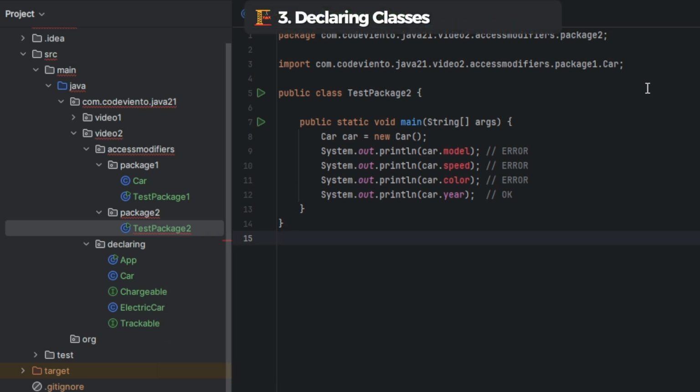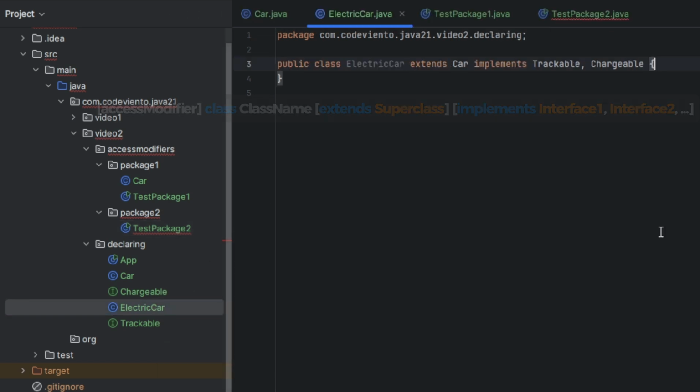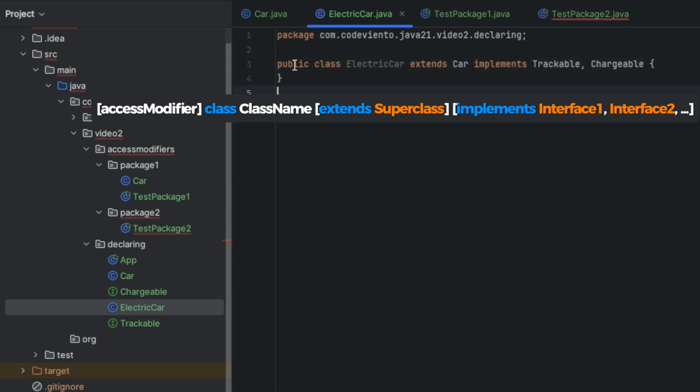Okay, let's talk about class declaration syntax. This is our class, ElectricCar. Public is the access modifier. And ElectricCar extends Car. Car is the superclass. And ElectricCar implements two different interfaces, Trackable and Chargeable.